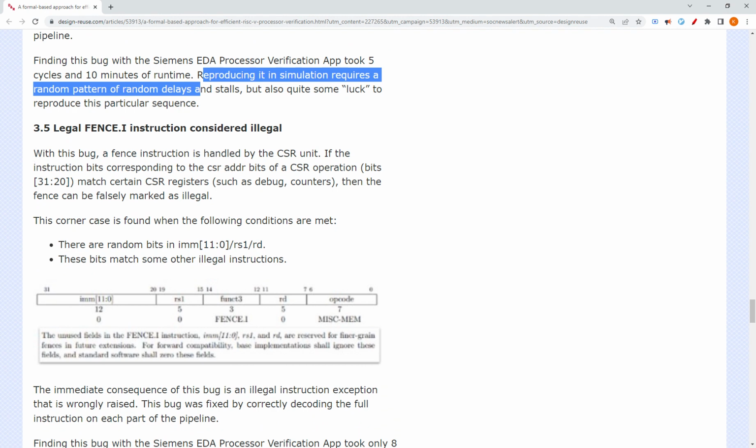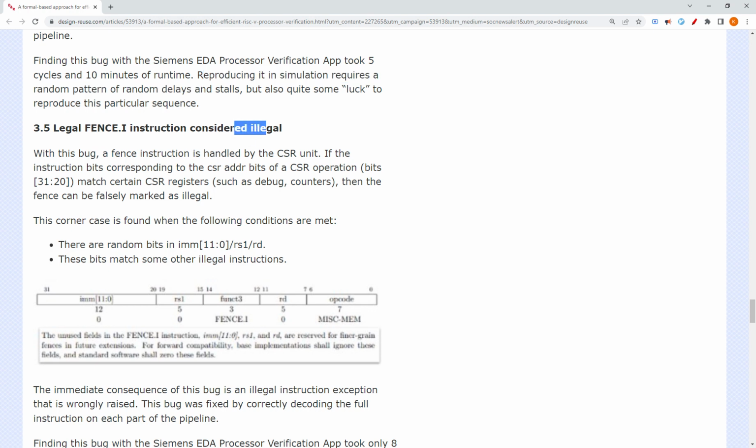Next is the 3-5, Legal. Fence.I instruction considered illegal. With this bug, the fence instruction is handled by the CSR unit. If the instruction bits corresponding to the CSR address of a CSR operation, bits 31 down to 20, match certain CSR registers, such as the debug and counters, then the fence can be falsely marked as illegal.